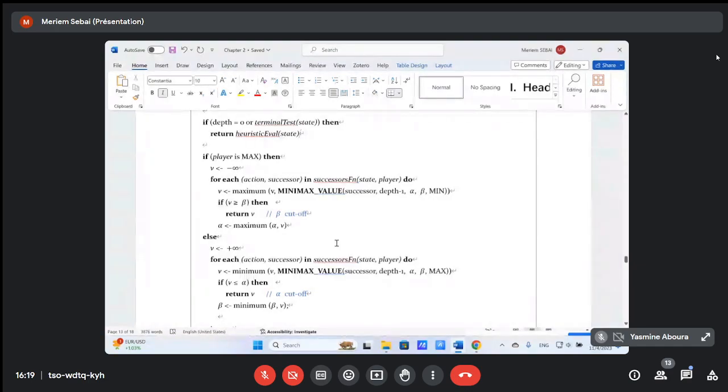Then we will check if the value returned by one of the successors is greater or equal than beta. The condition that we just saw in the example is greater or equal than beta. We will return this value, which means that we are applying beta cutoff, we are applying beta pruning. Otherwise, we will update the value of alpha, taking the best value, which is the maximum between alpha and V, since we are playing with the max player.